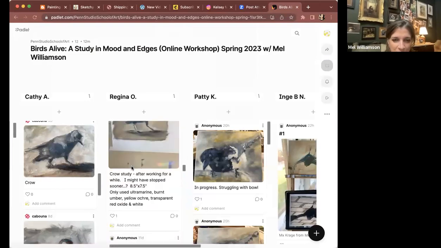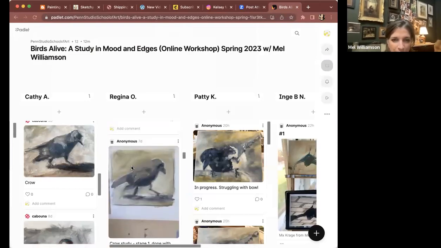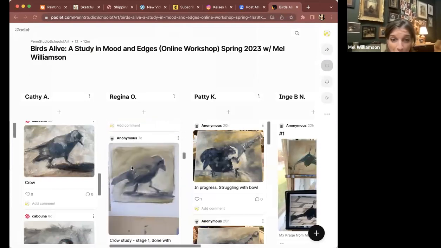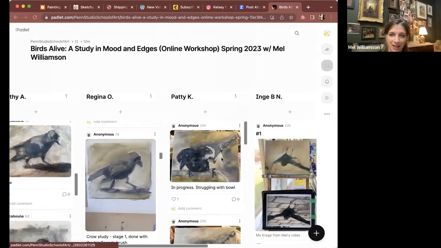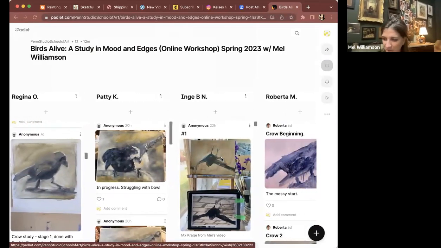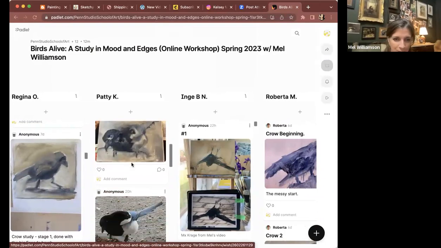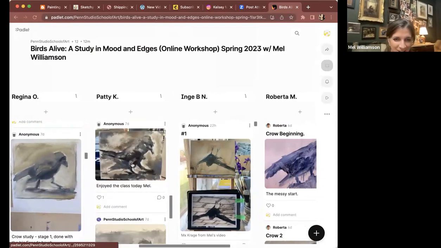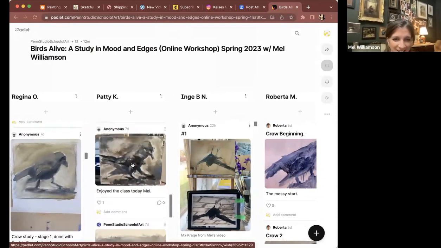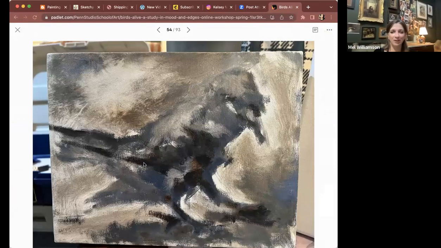That was Regina's crow. And we'll go back in a bit. I love that people did their own imagery too. Patty also did a crow. It's going to zip down to that for now. This guy's quite charming and loose.